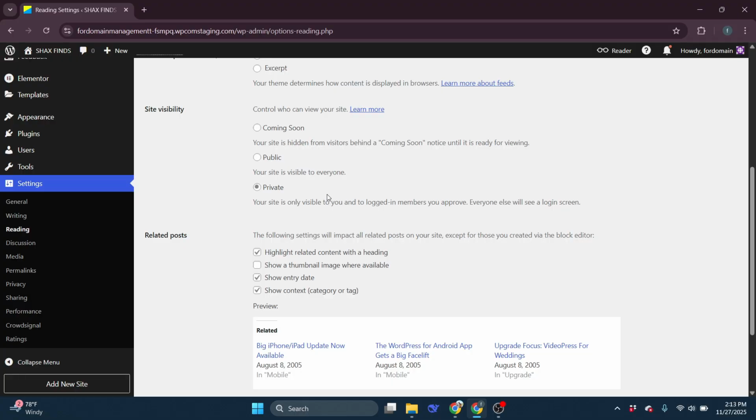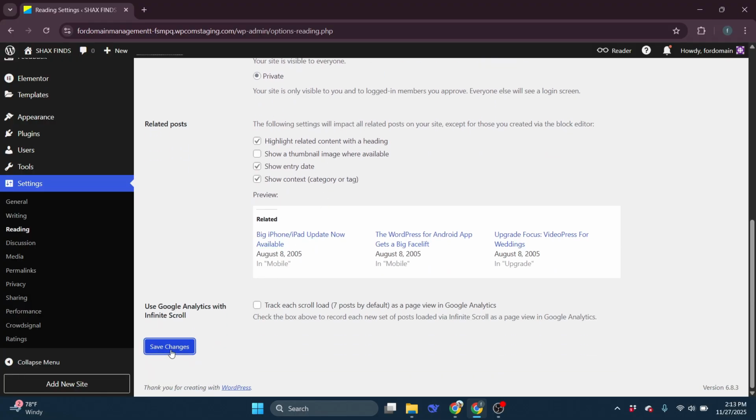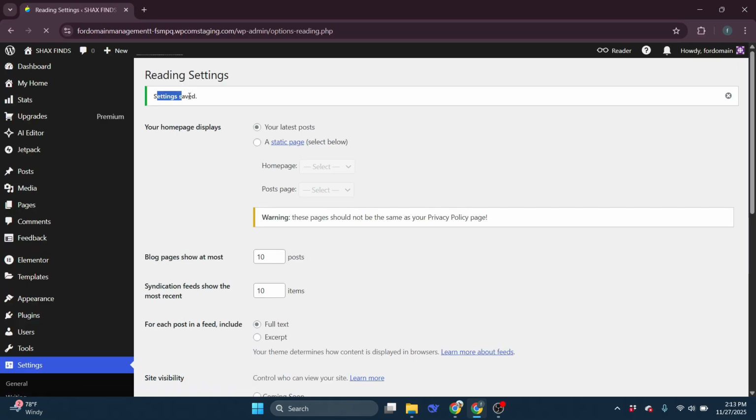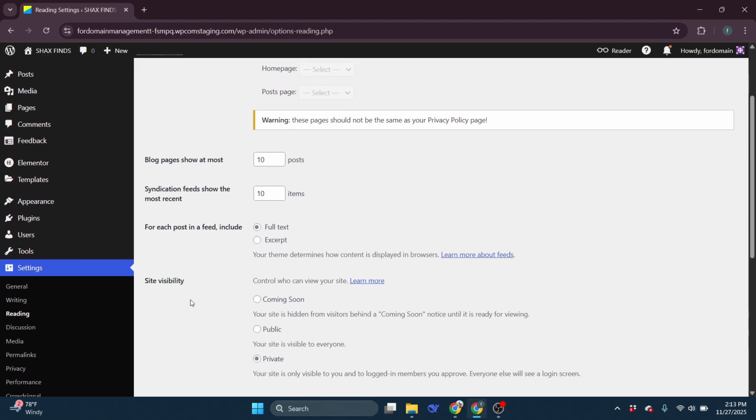Once you activate the private setting, look for the Save button and click it to confirm the change. With this final step, your WordPress site will switch to private mode, offering a secure browsing environment. And that's it. So that is how you can make WordPress site private.